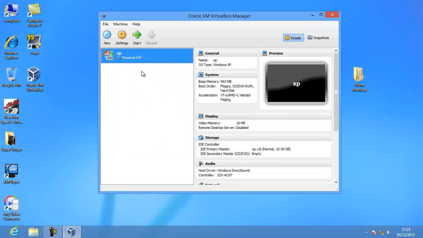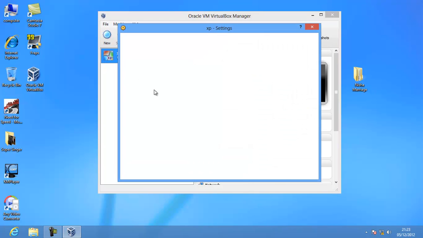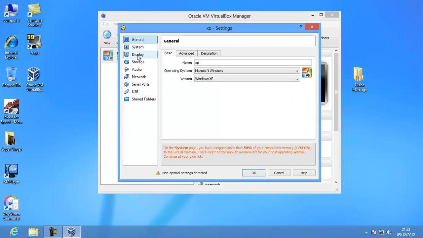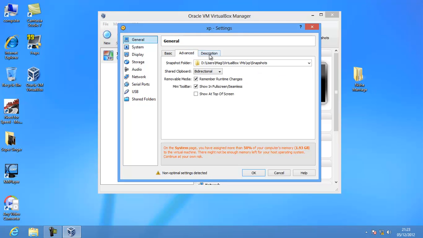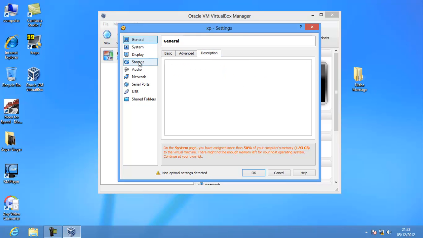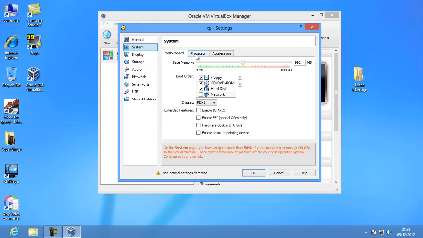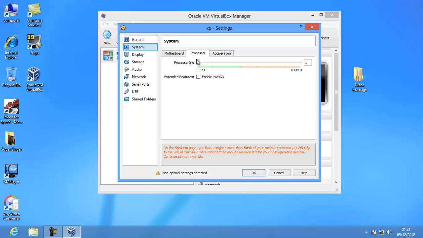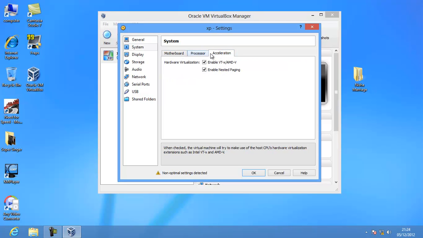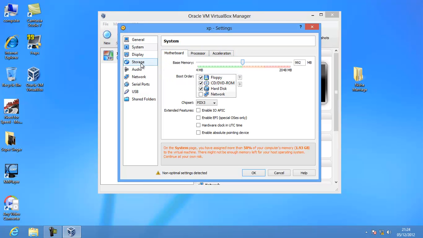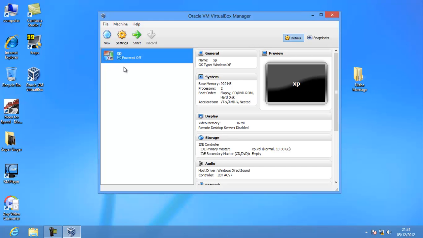Just after all these steps, go to settings. Make sure you get into your system, go into your processor, and allocate two processors if you have a dual core or a Core i3 processor. Nothing more is needed. Just click on OK.